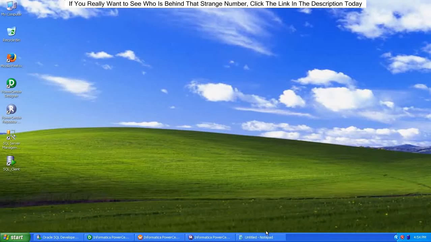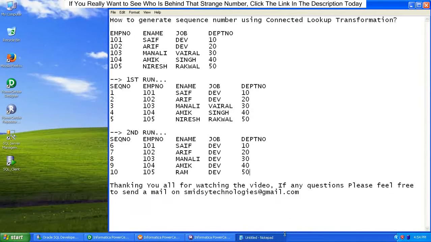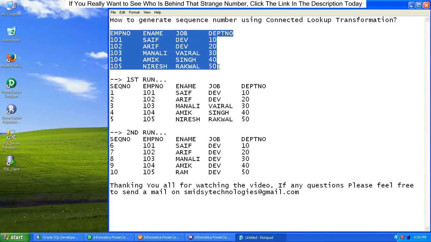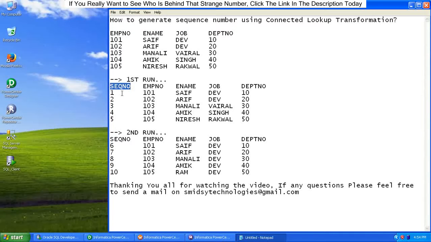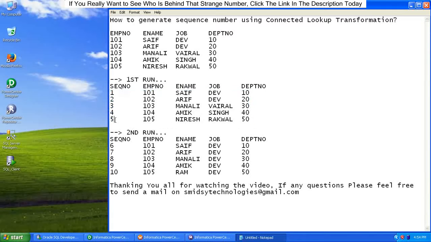The scenario is how to generate a sequence number using connected lookup transformation. So let's try to see how we can achieve this. This is the data set which is coming from my source, and if I run for the first time, I should have my sequence number, and this sequence number should increment as per the records which are coming from my source. And for the second run, whenever I run, the sequence number should start from where my last sequence number was.